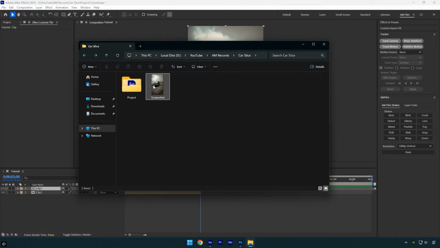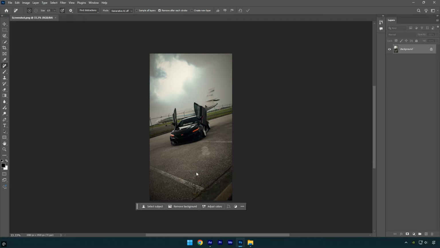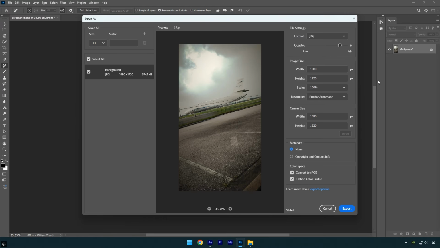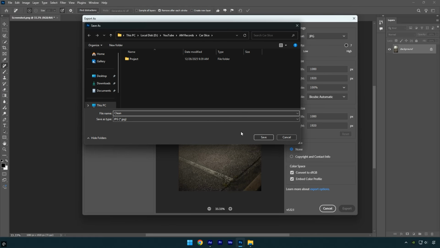Once you've saved the frame, drag and drop the image into Photoshop. In Photoshop, select the Remove tool and carefully remove the car from the background. Once the image looks clean and you're happy with the result, right-click on the image layer, choose Export As, set the quality to maximum, and click Export. Rename the file to Clean and save it in your folder.